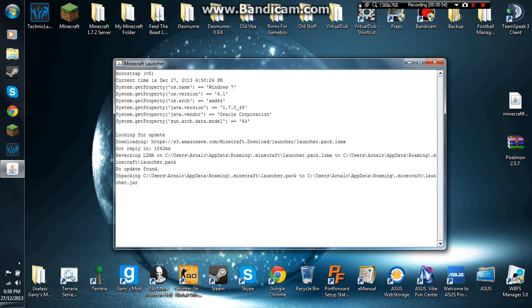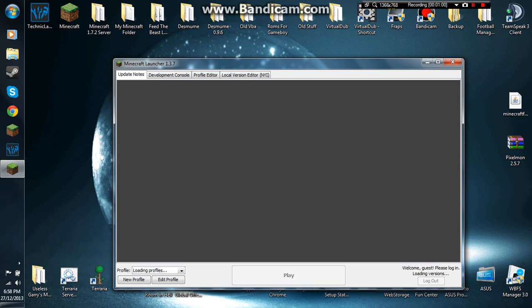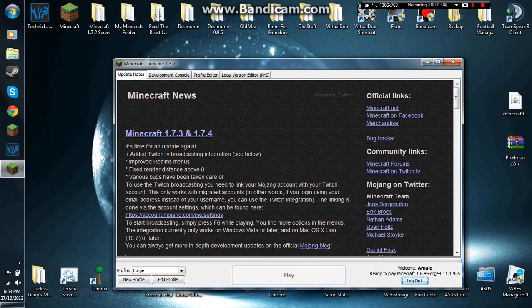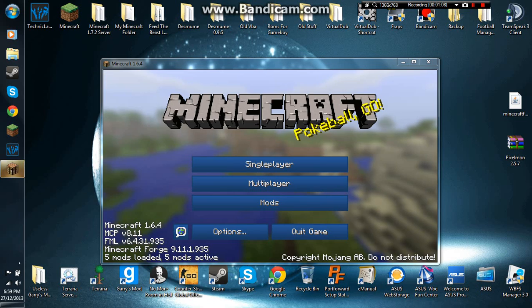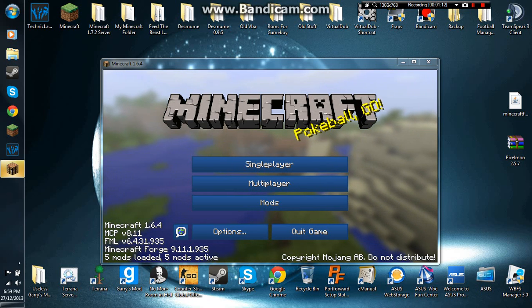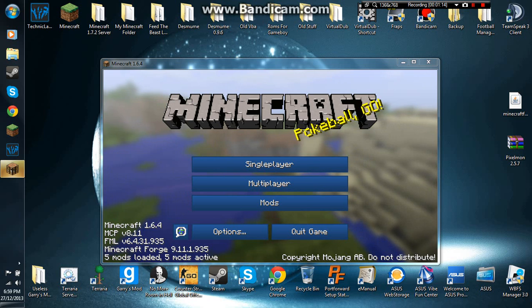So we're going to load. Okay, as you can see, now my Minecraft has Minecraft Forge.